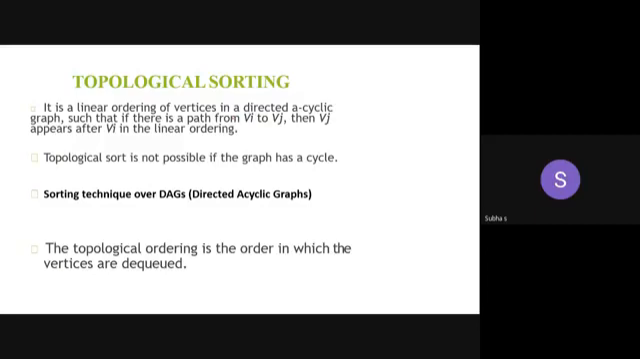So it's a linear ordering of vertices. How we are going to order means in such a way that if there is a path from Vi to Vj, that is vertex 1 to vertex 2, then vertex Vj appears after vertex Vi in the linear ordering. I repeat, this is applicable only for directed acyclic graph. If there is a path from A to B, then B should appear only after A.